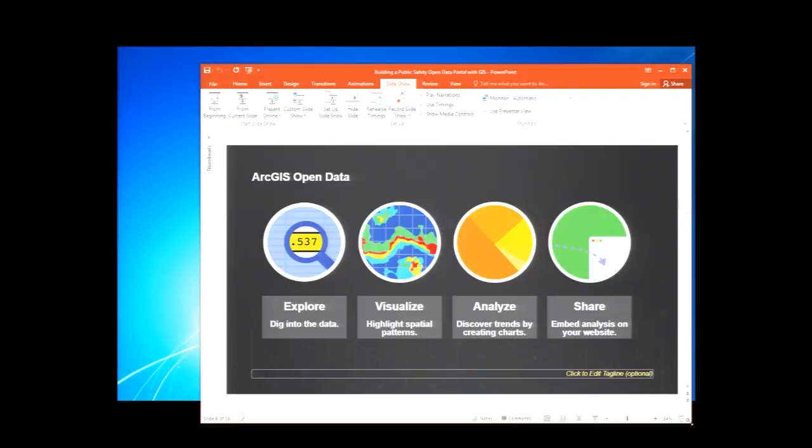So where does Esri fit into this picture? Esri has provided a platform, ArcGIS Online, for sharing all sorts of information. Typically maps, right? You think of maps and geoprocessing and that type of stuff. But it's also geo-enabling some of this information and making it available to the public via an open data source. And so our method of doing that is to give you a series of tools.